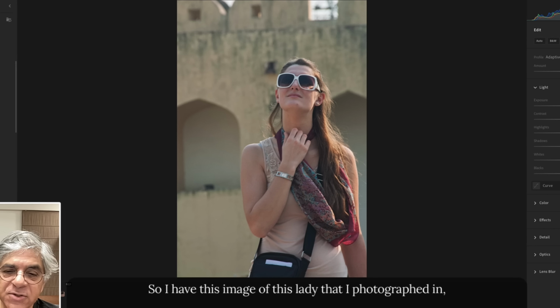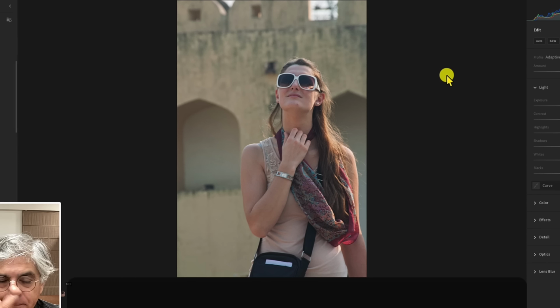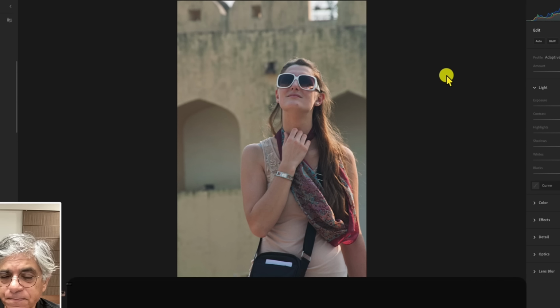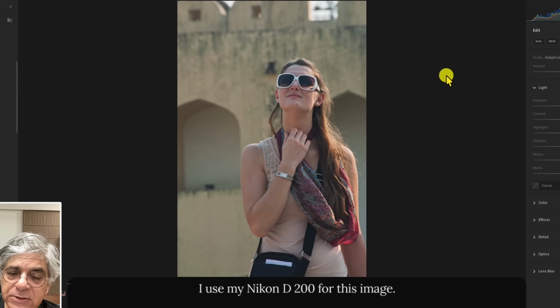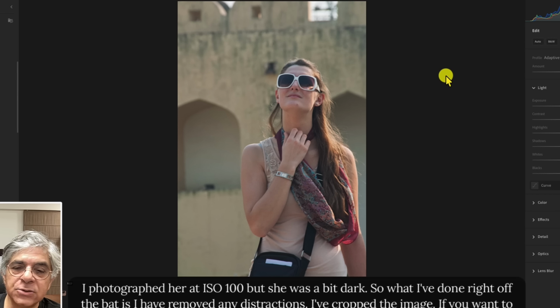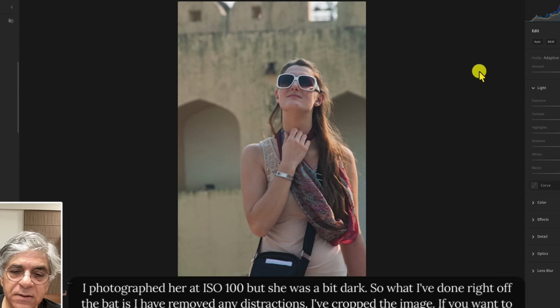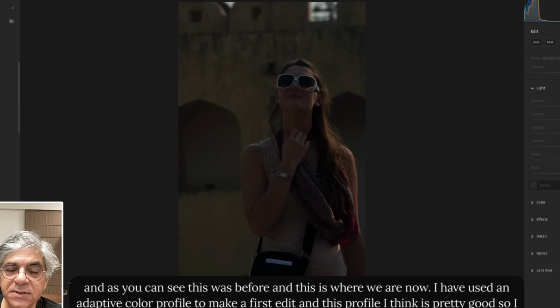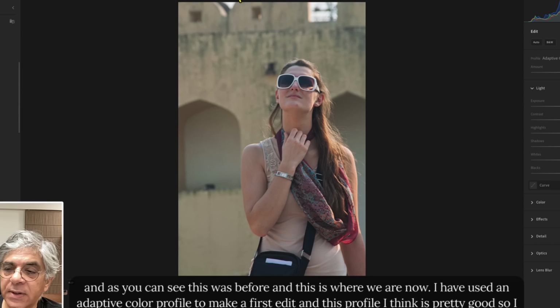So I have this image of this lady that I photographed in Jantar Mantar in Jaipur many years ago. I used my Nikon D200 for this image. I photographed her at ISO 100, but she was a bit dark. So what I've done right off the bat is I have removed any distractions. I've cropped the image. If you want to see the before and the after, you will press this button here below. And as you can see, this was before, and this is where we are now.